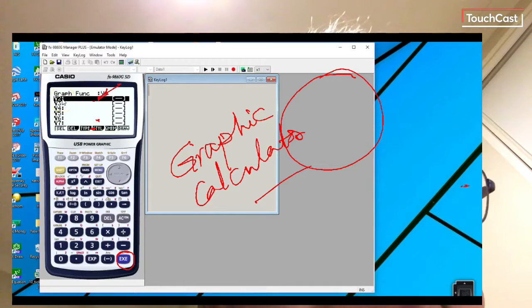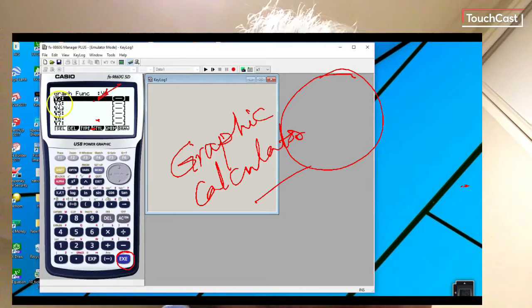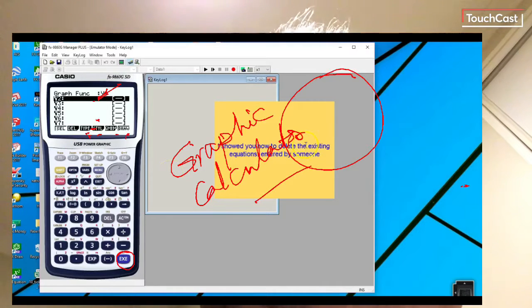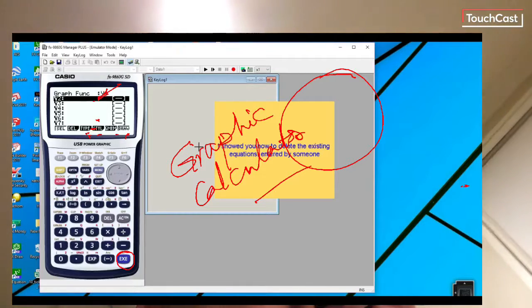So yes, the graphic calculator has different features. You can go for types of graph, you can draw the graphs, and so on. I will stop there.